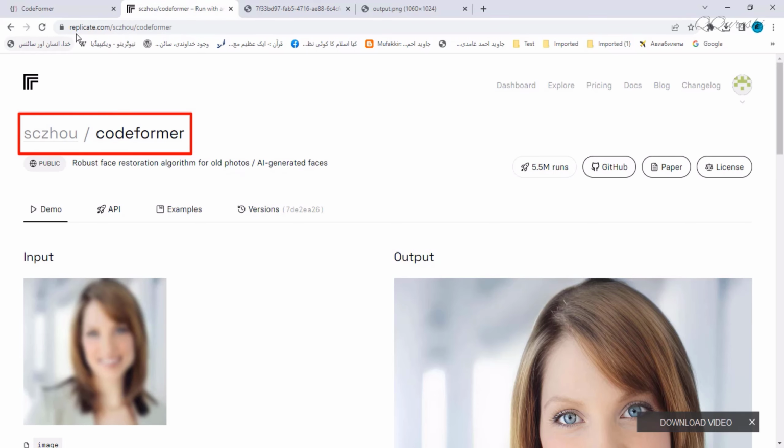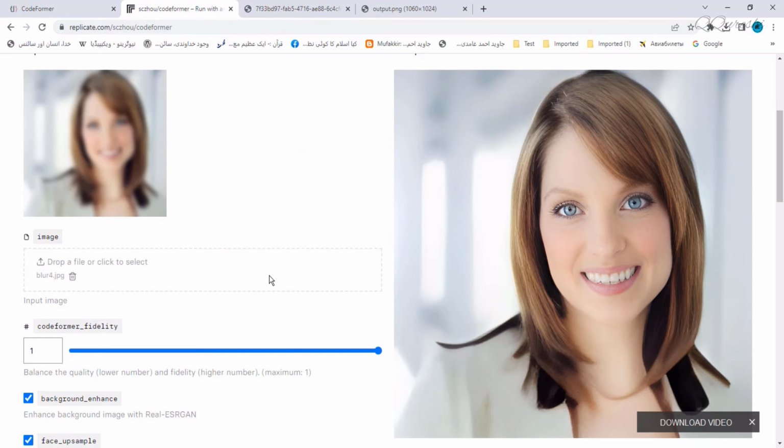So you can see that this site of CodeFormer is by SCZHOU. You can see other AI websites that restore images. Compare all those sites with this website. You will get amazing results from this website.